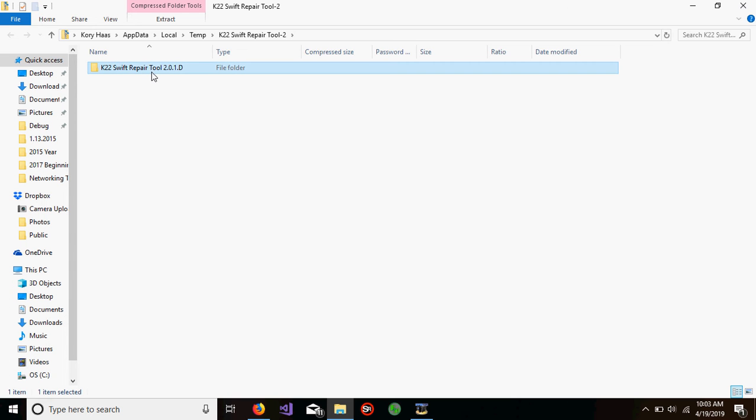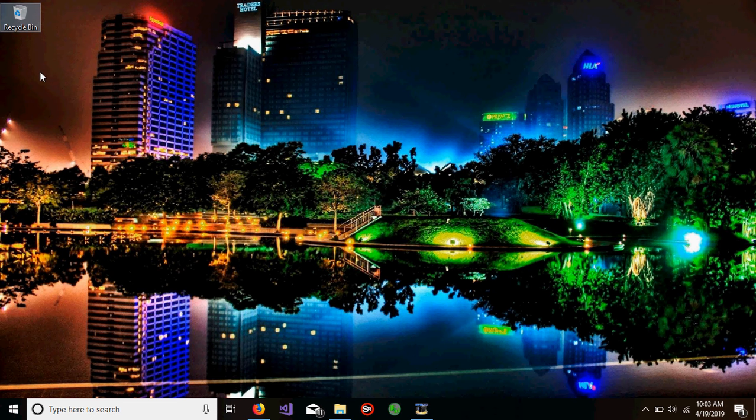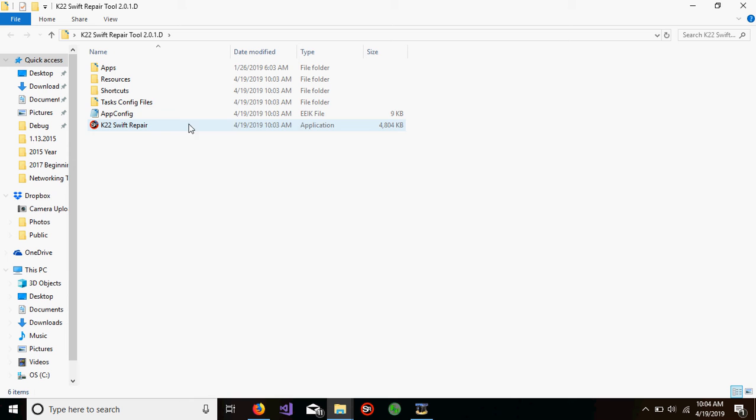And then what you'll be presented with is a folder. Go ahead and drag this folder either to a USB drive, your desktop, or wherever you want the program. I'm going to go ahead and just put mine on my desktop for this tutorial. Once you open it up, you'll see some folders and a text file, and then you'll see the application itself.